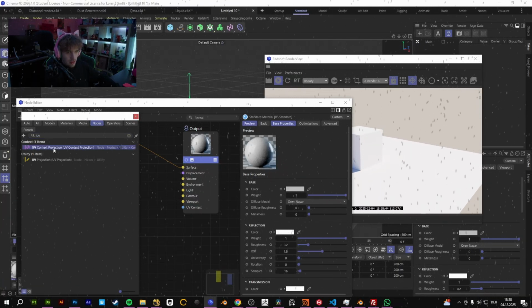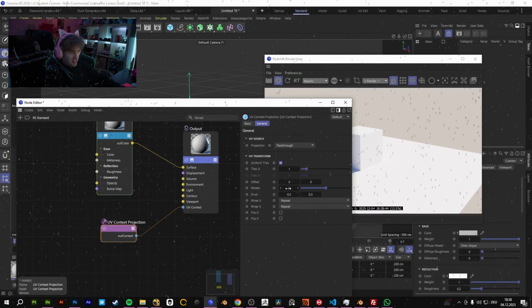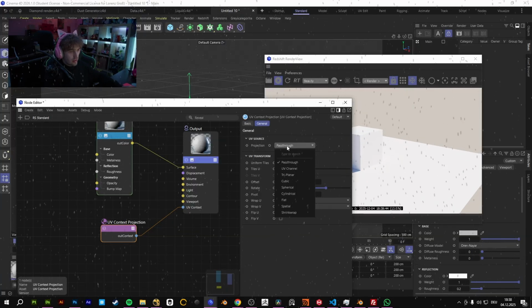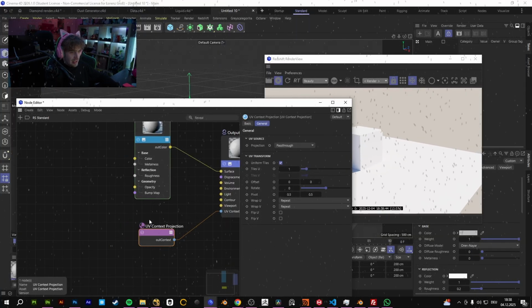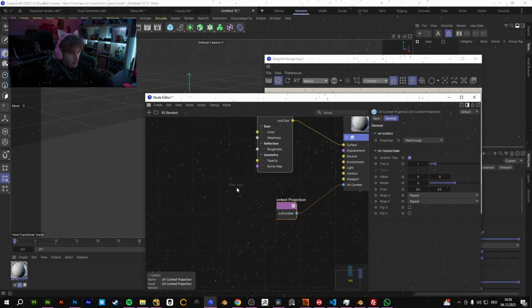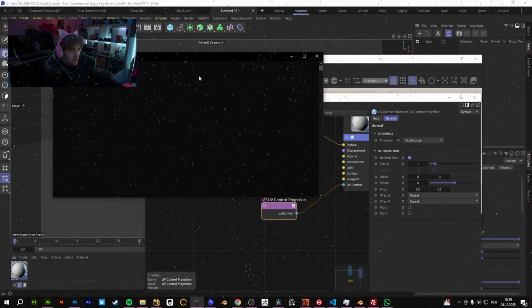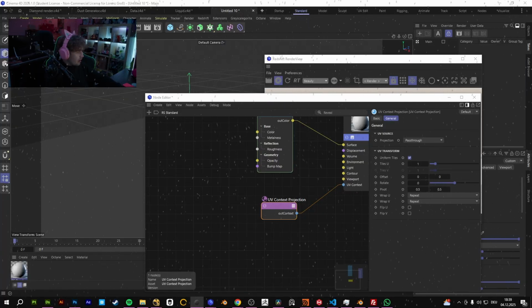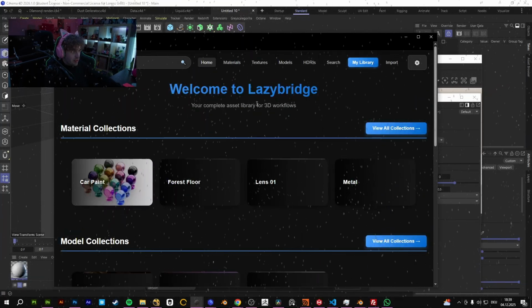Okay, let's take a little bit UV projection. So if you are an Octane user, you already know something like this. I like that it's now in Redshift also, so if you have a texture, maybe we go for the lazy bridge that I'm about to publish soon.